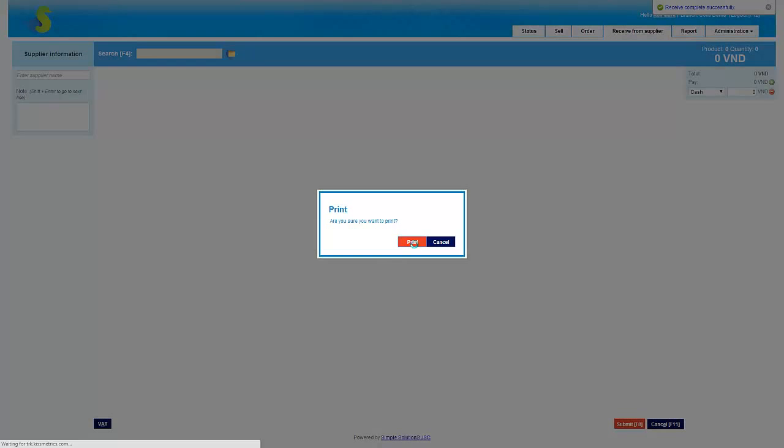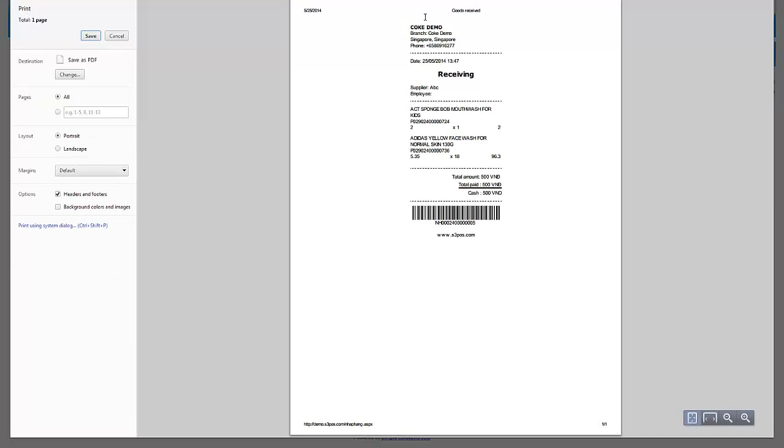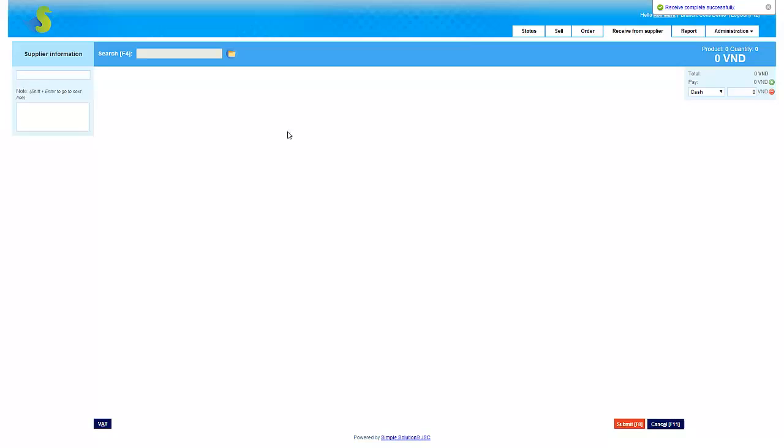There we go. Now we can actually choose to print this. Immediately we will get a receipt which is compatible with your normal 8cm receipt printer. Now of course I'm going to cancel that, and the transaction has been received successfully.